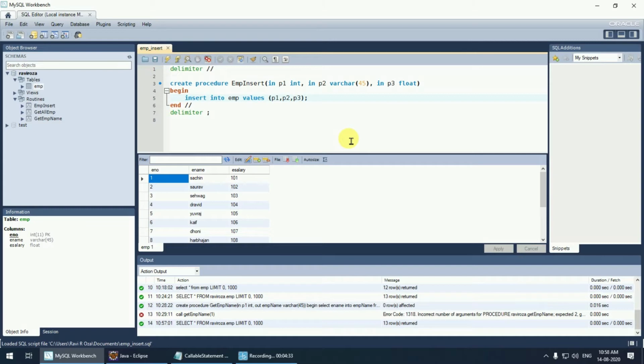Because in most of the times the database developer gives you the procedures so that your task will become easier. You only get to know how many parameters of which type you are supposed to pass, rather than writing the full queries.